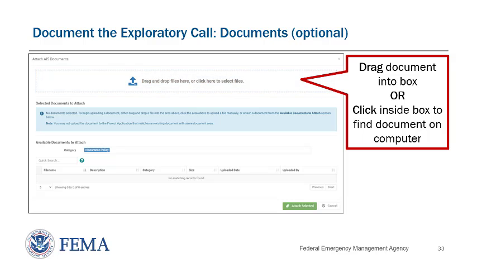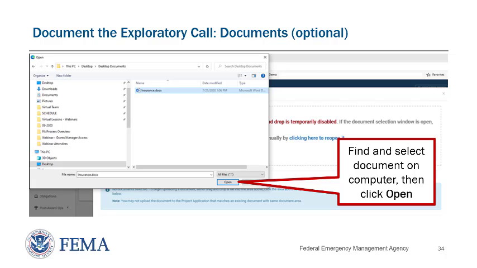Of course, if you're a Program Delivery Manager doing this on behalf of an applicant, you will have to have received documents already from your applicant in some way in order for you to upload them here. In any case, if you click inside the box to attach a file, you'll see a box much like this one. And here you'll navigate to the file that you want to upload on your computer, then click Open.